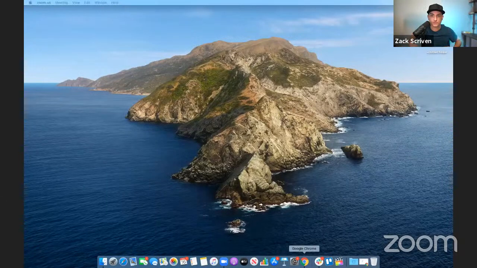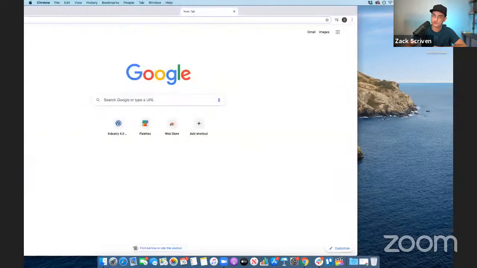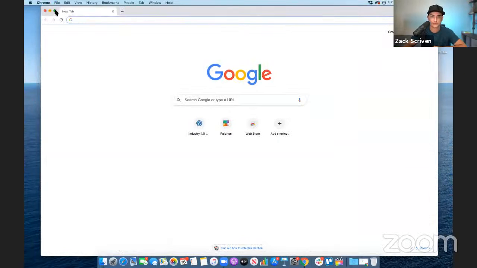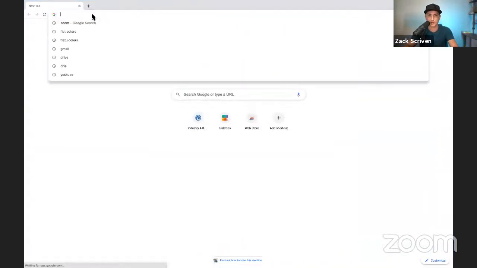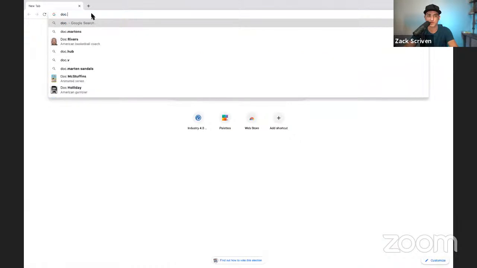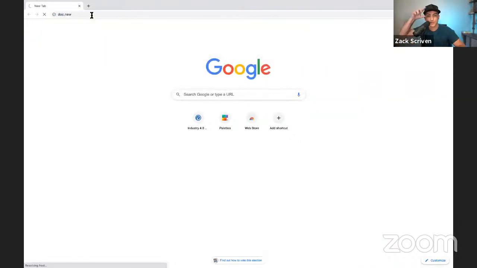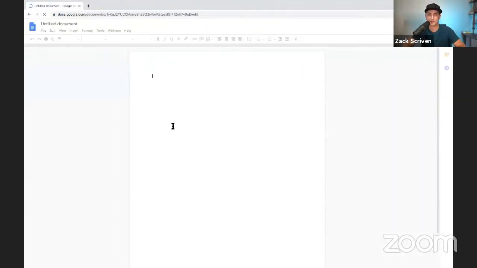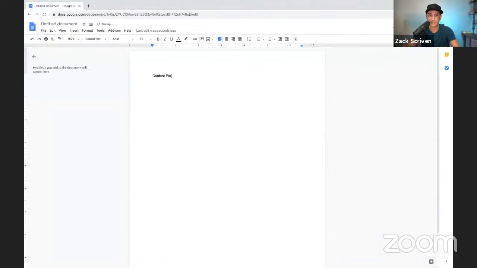So just so you guys can follow along and do this exercise, let's do a written content plan right now. If you guys use Google Docs, that's what we use. Pro tip is you can just go to your web browser and hit doc.new, and it'll create a new Google document. I didn't know just that. So we'll call this our content plan.